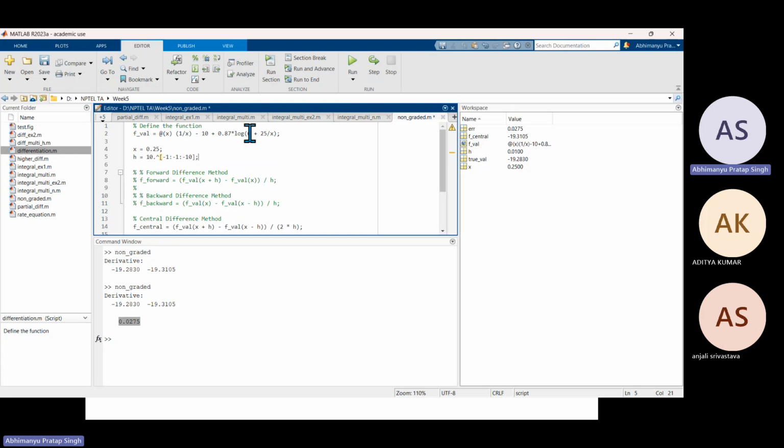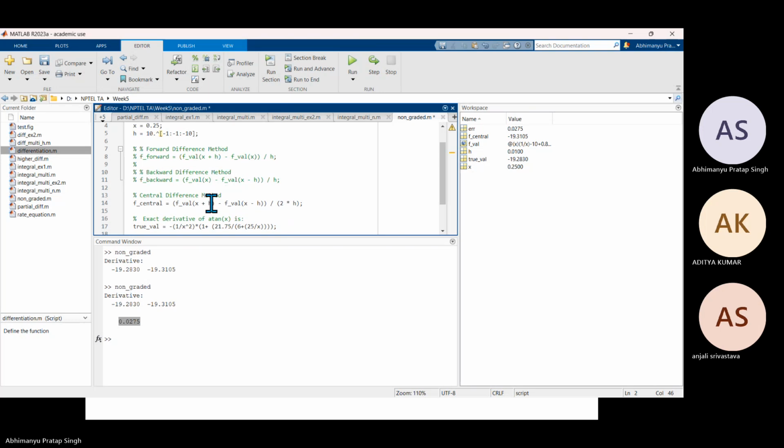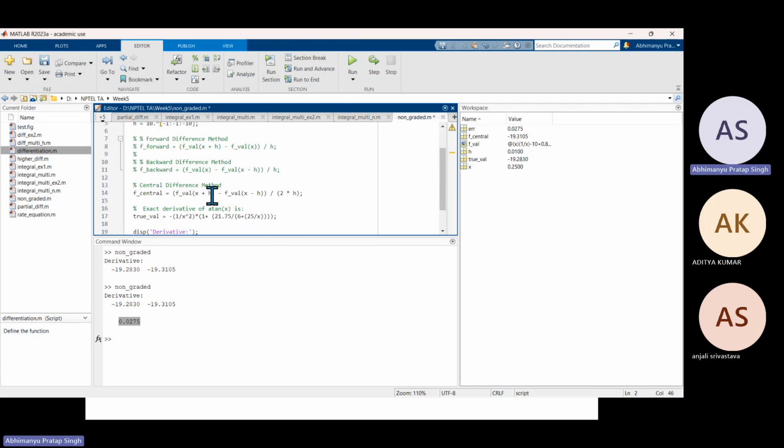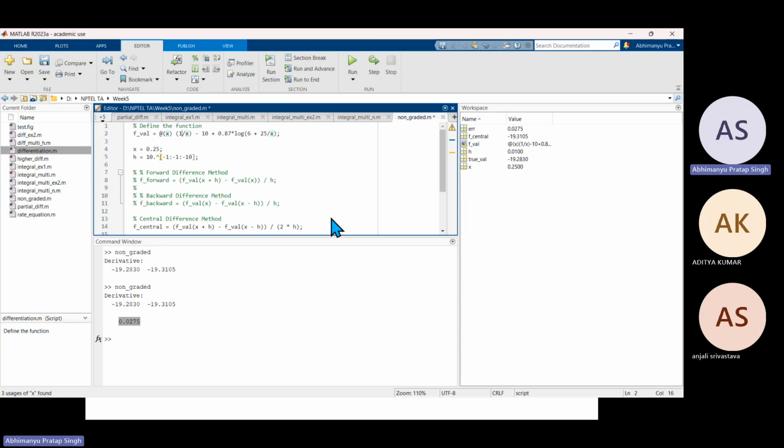Yeah, so I need to make this function, or do I need to make? Yeah, this is fine. Actually, we are passing h as a vector, so this needs to be element wise, and this also needs to be element wise.